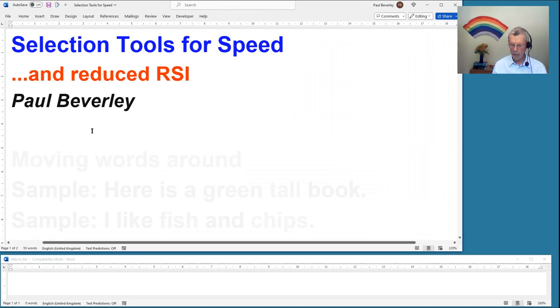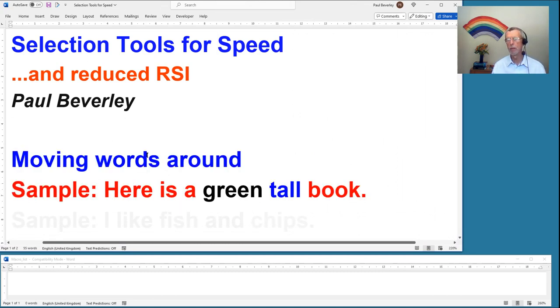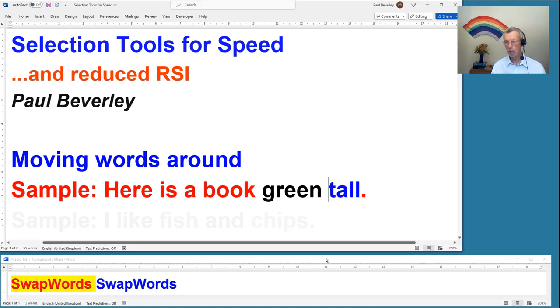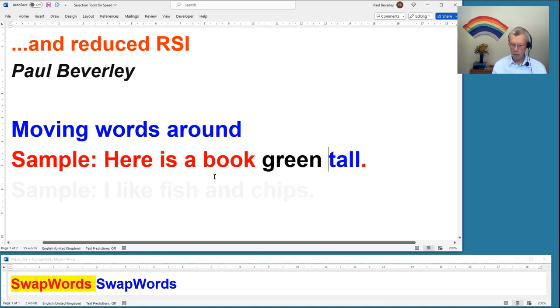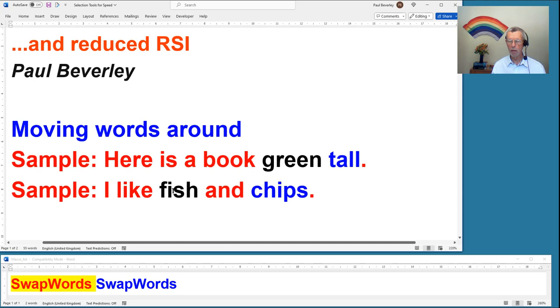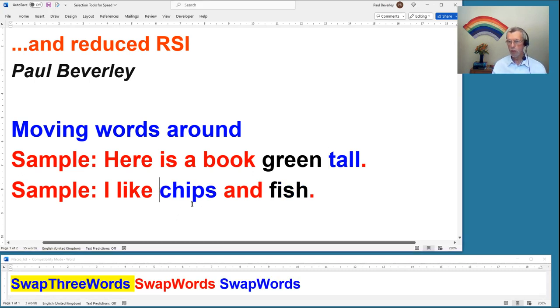We do a lot of, as editors, we do a lot of moving words around, and we've certainly had for a long time a macro where you can switch two words around, swap words, and as you can see down at the bottom of the screen you've got an indication of what the macro is I've just run, so we can swap two words around like that. And then if we want three words, that's another existing macro, so if I want to change that round to chips and fish instead of fish and chips, then I can do that.